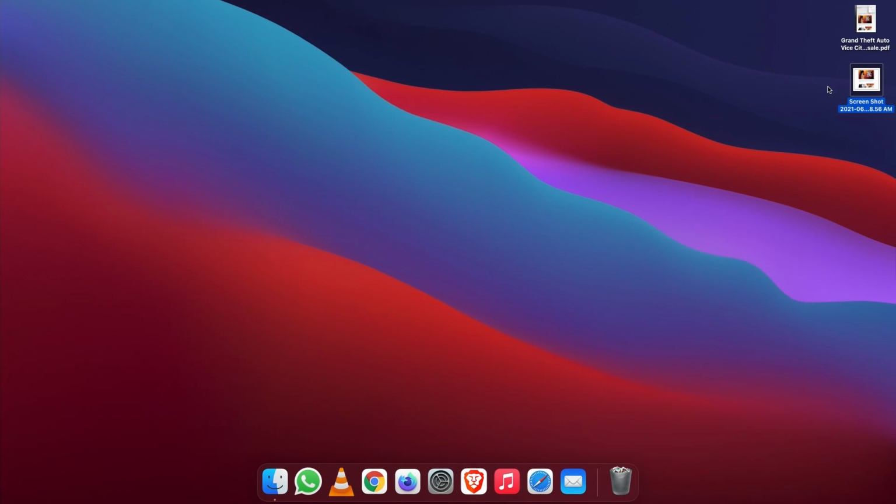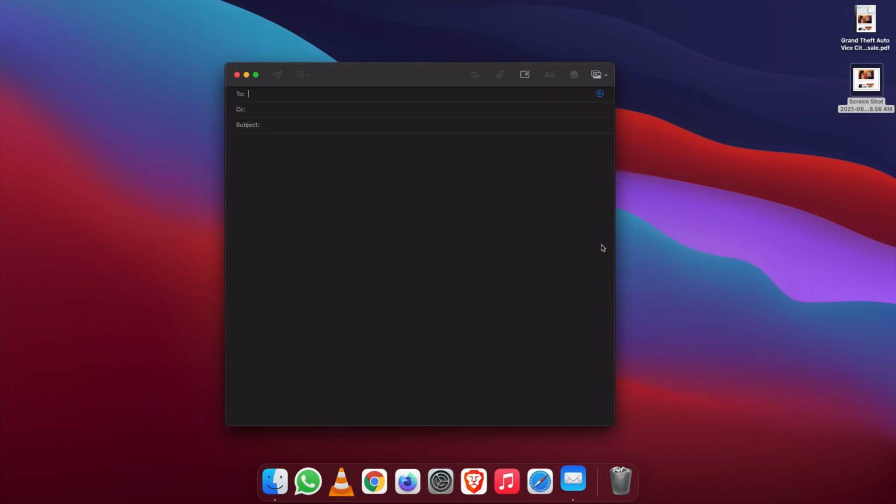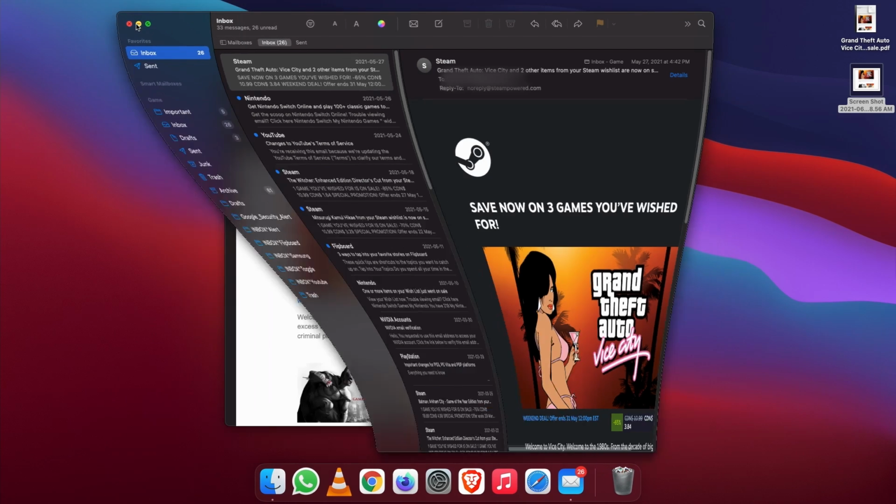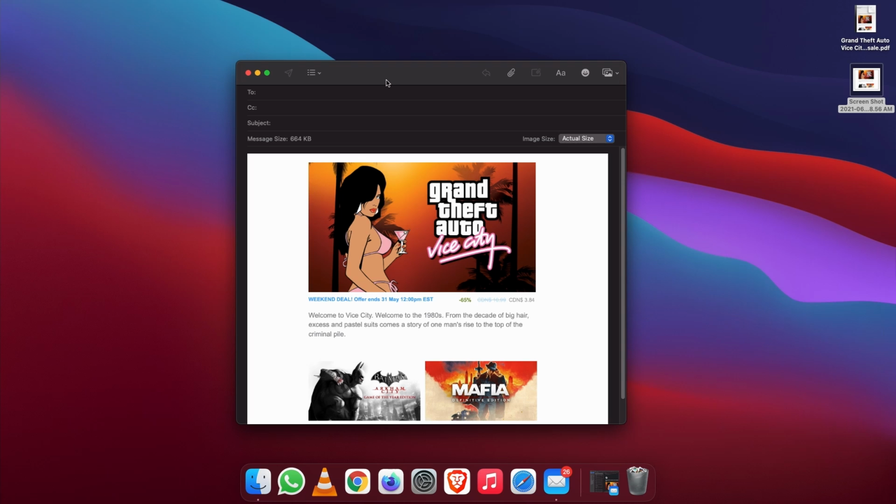You can create a new email without the need to open the Mail app first. Just start by dragging an image to the Mail app icon, and it will open a new window to compose an email message within the Mail app.